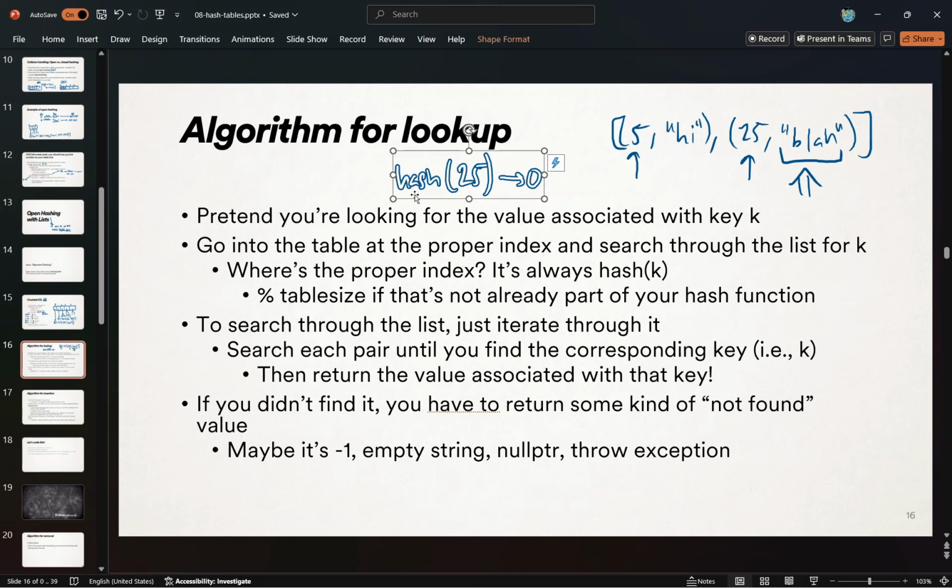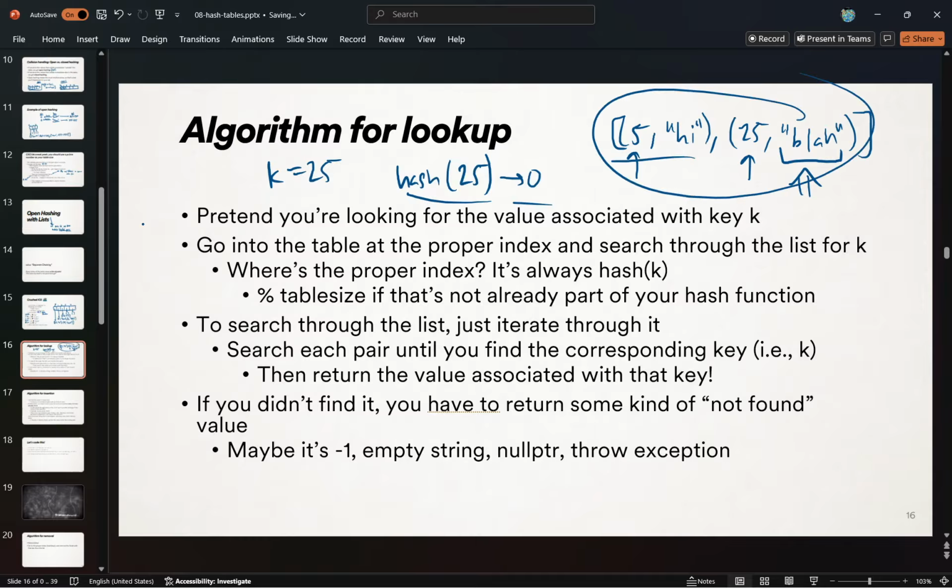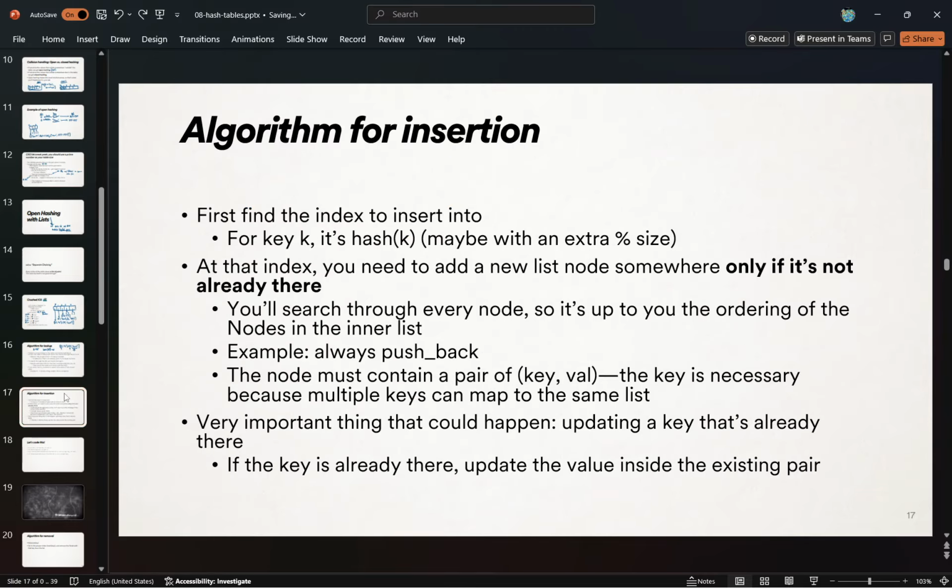Let's say k was equal to 25 in this example. You hash it, get to an index, go through that list until you find that key, and give back the value associated with it, because that's the whole point of a hash table, associating values with keys. Does that make sense on paper? I've just said it in a bunch of different ways. I hope that's making some sense. And I still promise to code it for you.